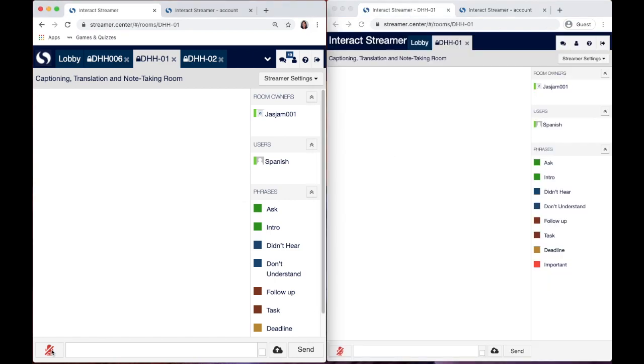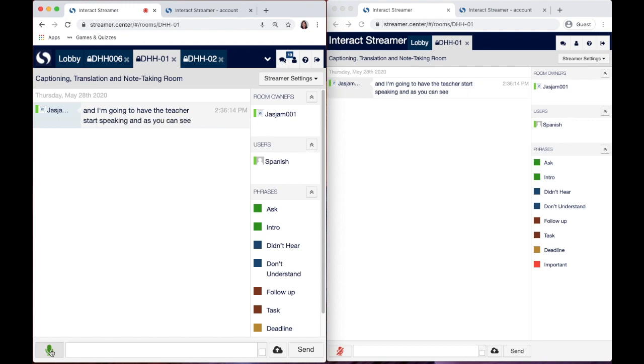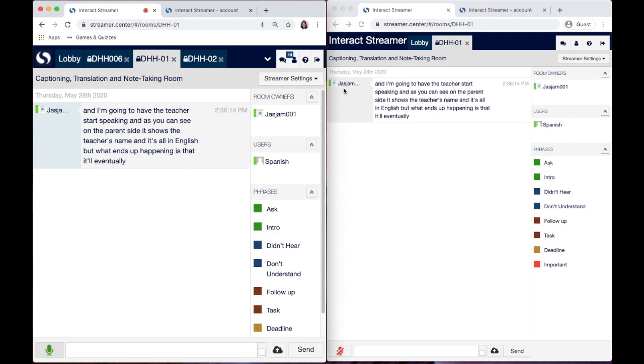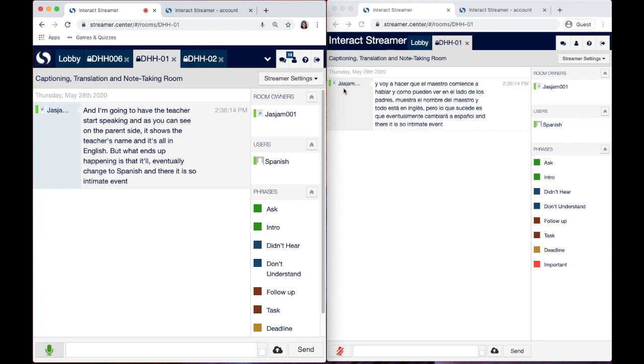I'm going to have the teacher speak by turning on her microphone. Make sure you turn on her microphone. And I'm going to have the teacher start speaking. As you can see on the parent side, it shows the teacher's name and it's all in English. But what ends up happening is that it'll eventually change to Spanish. And there it is. It eventually translated what was said into Spanish.